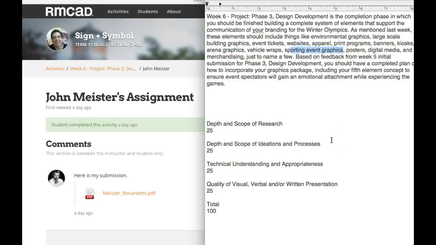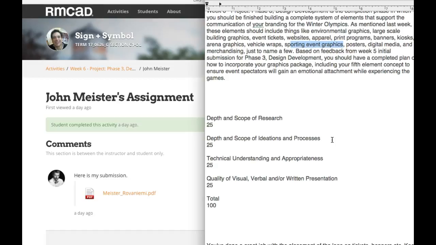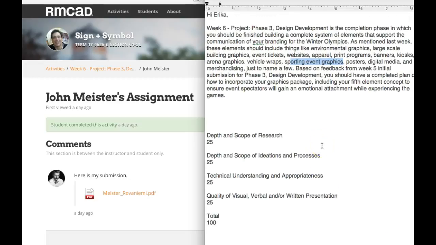One of our classmates submitted the graphics package applied to food packaging that would be available in the concessions area of the Olympic event. So I thought that was really clever. That's really taking the imagination to the next level. So I think that was a fantastic way to go. I'd love to see you start applying that type of graphics.